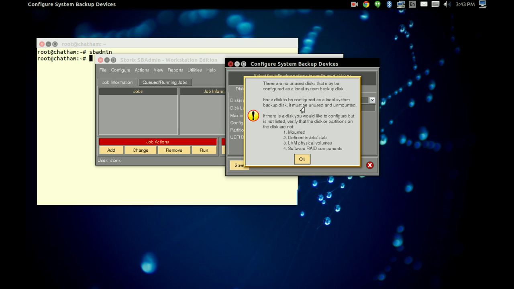And it gives you the two biggest pieces of advice for those disks, in that your disk must be unused and unmounted. So it's going to even give you a couple of things to check on the disk that you think you want to use. Make sure it is not mounted, make sure it's not defined in etc/fstab. The reason being that we have set up the software so that it will automatically manage mounting and unmounting the disk for you. That way, let's say when your backup's done, you can just pull the USB disk. You don't have to worry about going through and ejecting it.